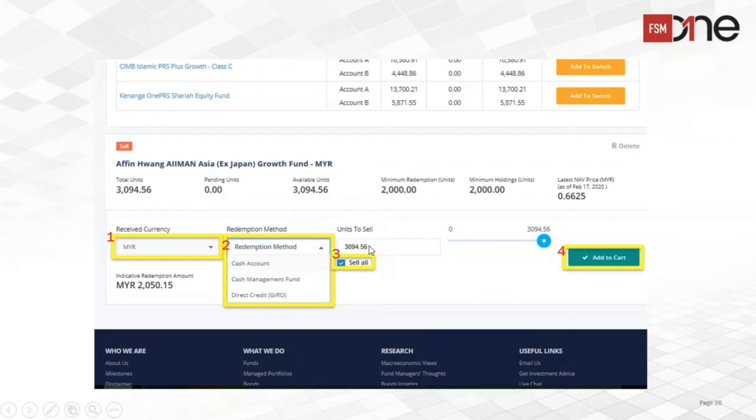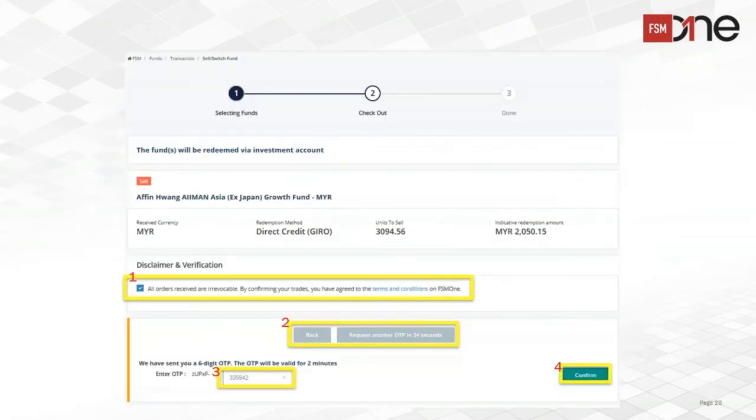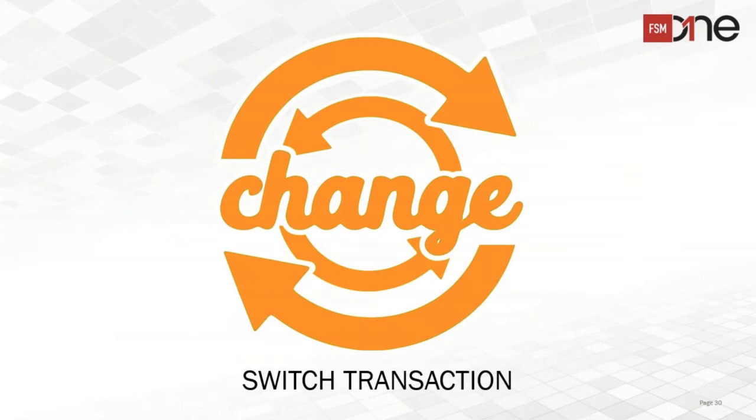After that, if you want to sell partial, you just key in how many units to sell. If you want to sell all, you just tick the sell all. Then you proceed to add to cart, and then check out. Similar to the buy transaction, you will also need to click the disclaimer, request OTP, key in the OTP and confirm. Once you confirm, your sell order will be successfully placed. After that, you just need to wait for the transaction to complete and then the money will go back to you.